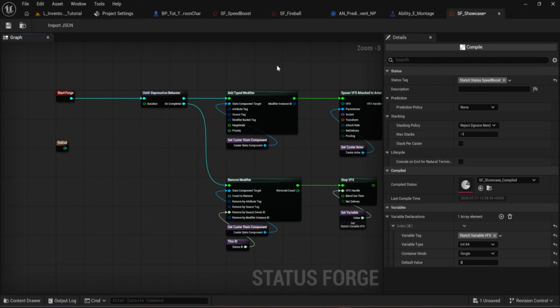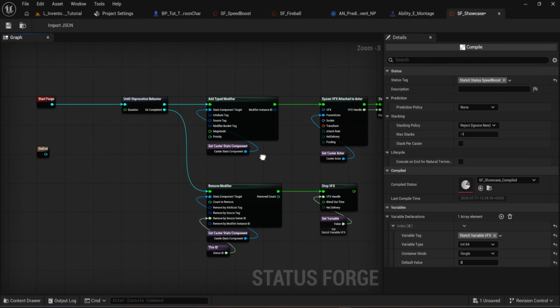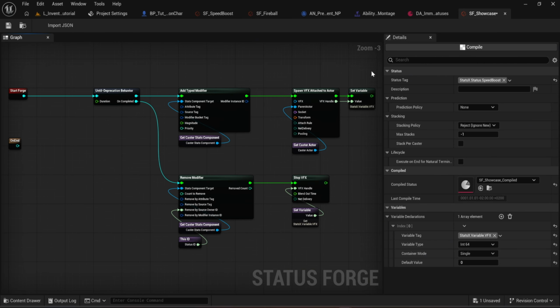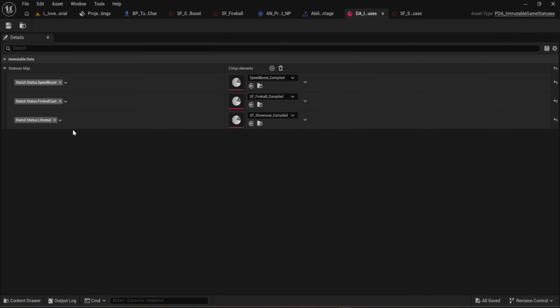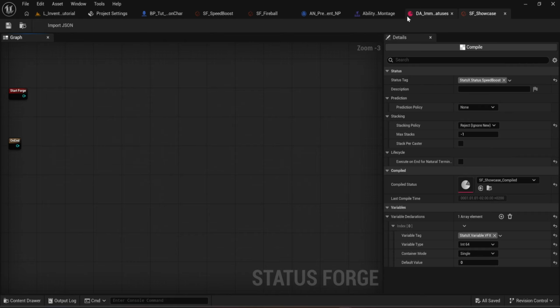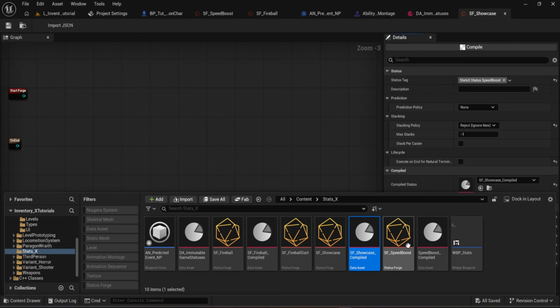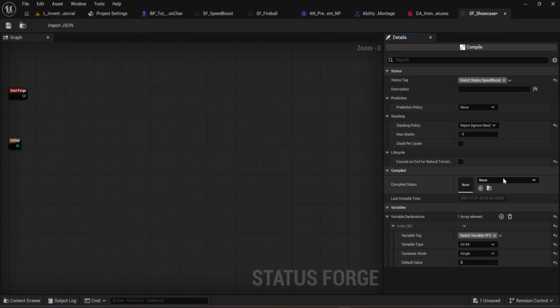As you have seen, with a single click, you can choose the JSON file to import, and everything is automatically configured according to the JSON data. By clicking the Compile button, the data asset for this ability is generated and it is automatically added to the immutable game statuses map shown earlier. To avoid creating issues by deleting things unintentionally, I decided to keep the deletion process manual.